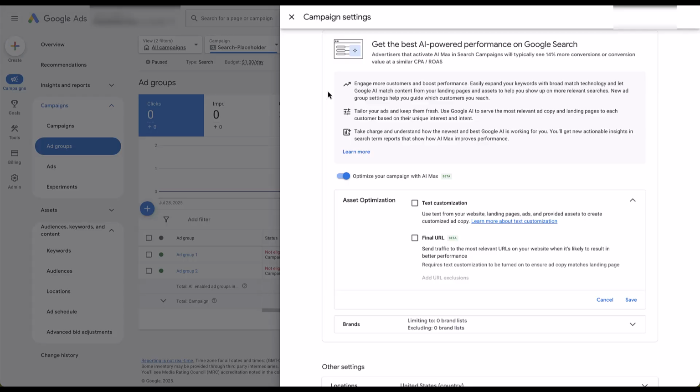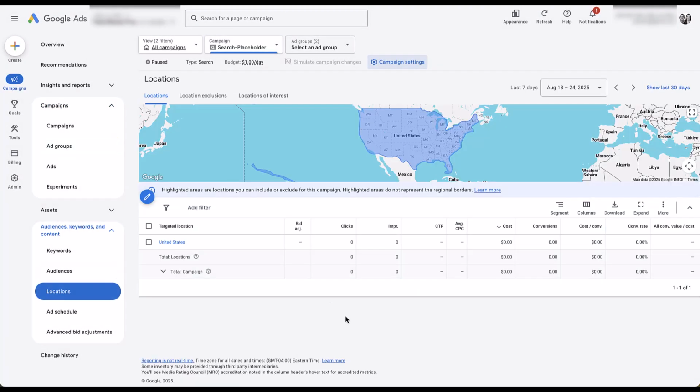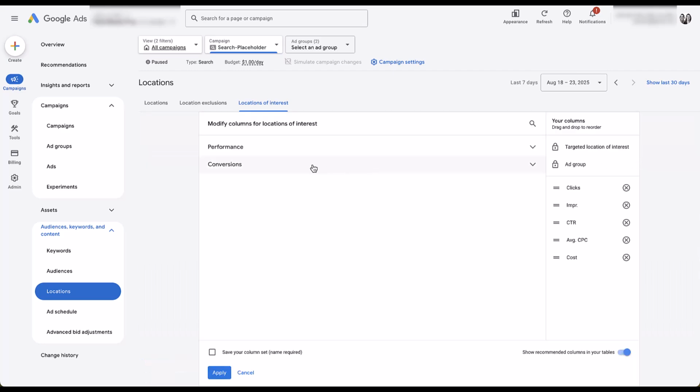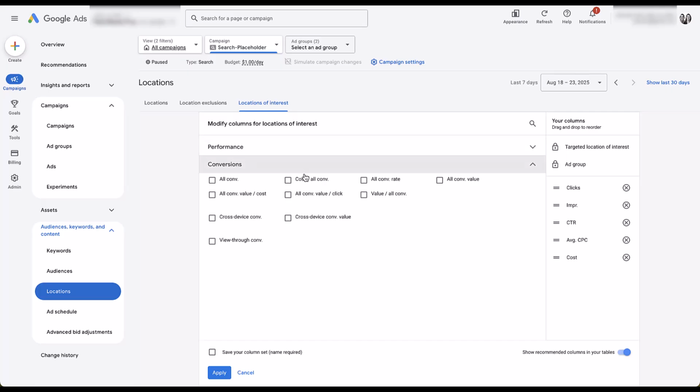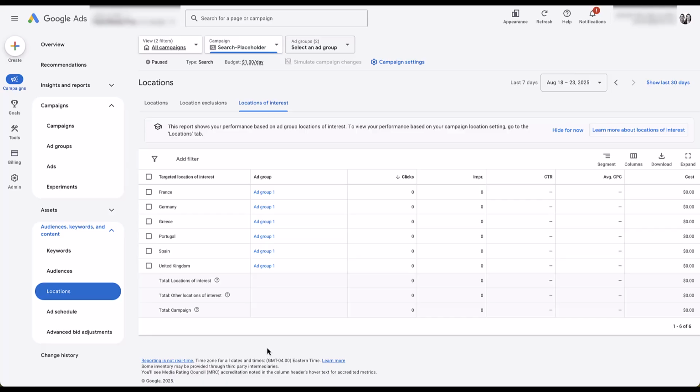Now, like I said, I've not been using this for my accounts, but you'd be able to see the performance in a locations report. So let's go ahead and close out of these settings, click down into locations, and then since this is our placeholder account, nothing has been shown, but you will be able to see locations of interest in the locations report. You'll see clicks, impressions, click-through rate, average CPC, cost, but if you pull open these columns, you'll still be able to see all the conversion performance, all of that good stuff, just like you would for your other location targets.